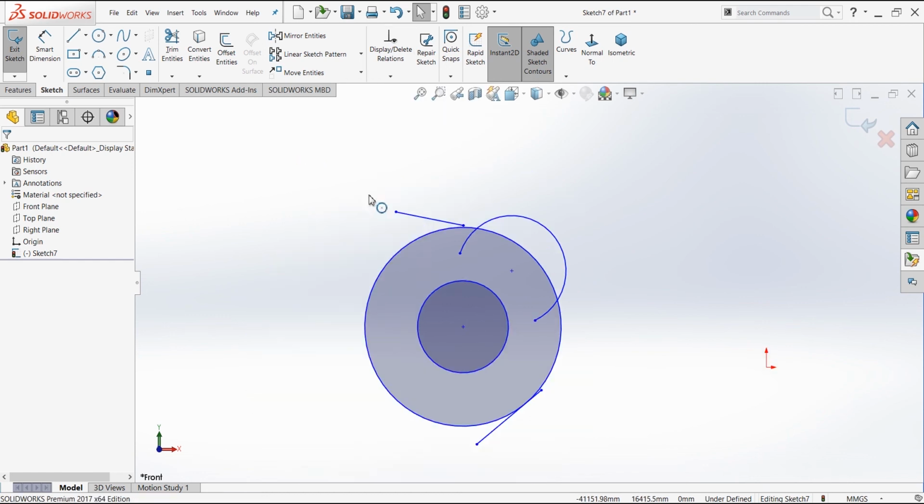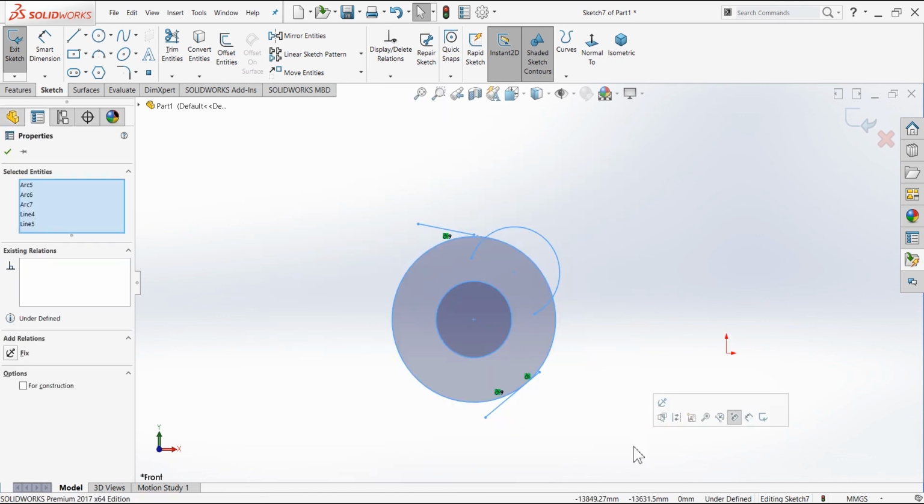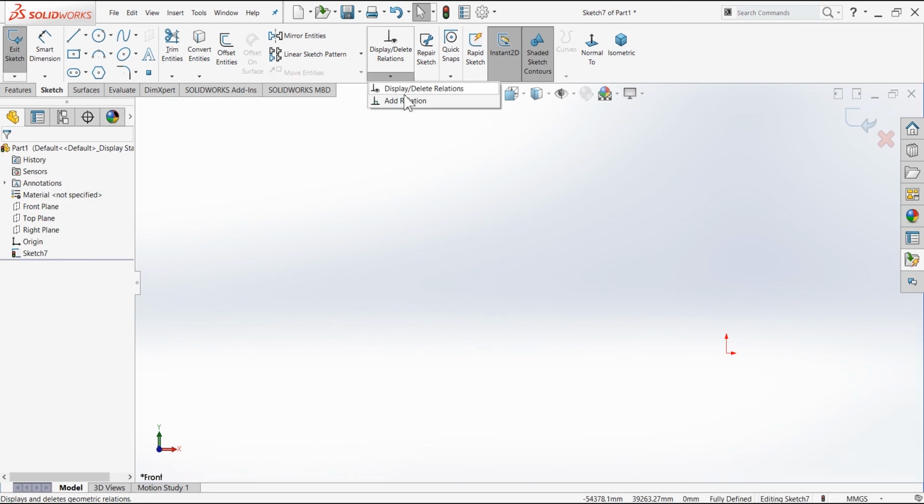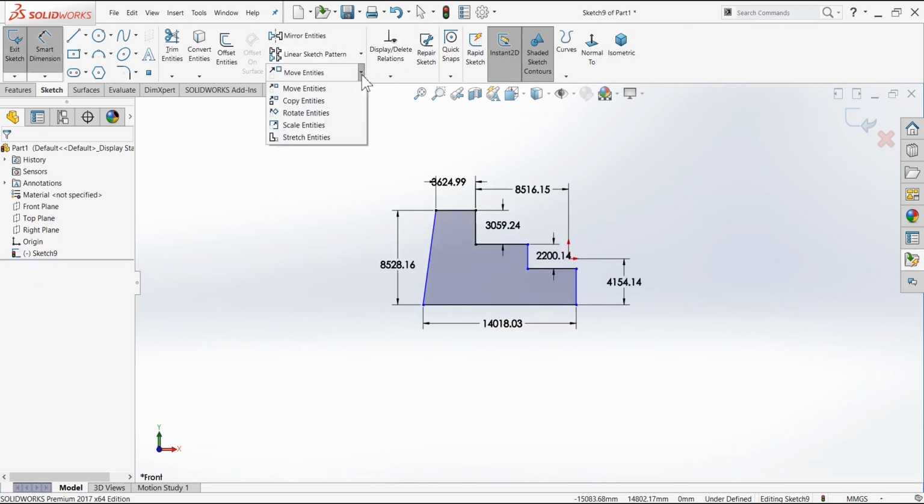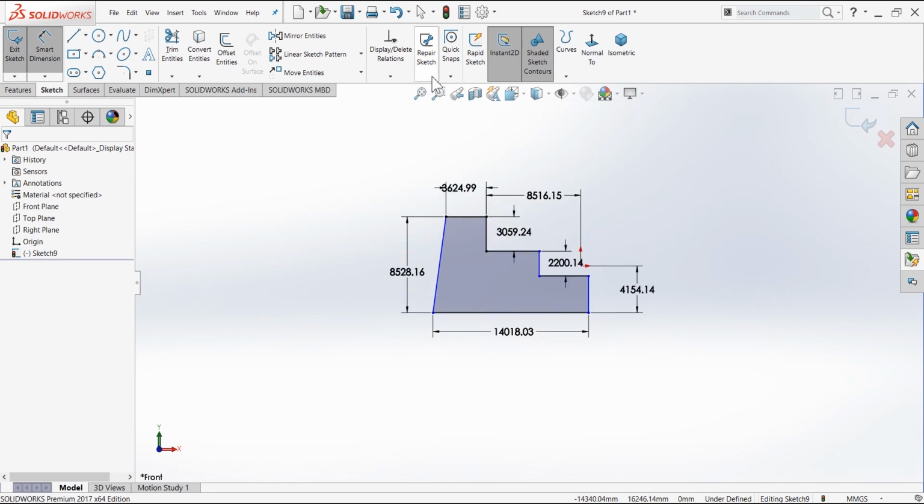Add relations. So let me remove all this to explain the next thing, that is fully defined sketch. So to have a fully defined sketch, okay, now let us discuss the fully defined sketch.